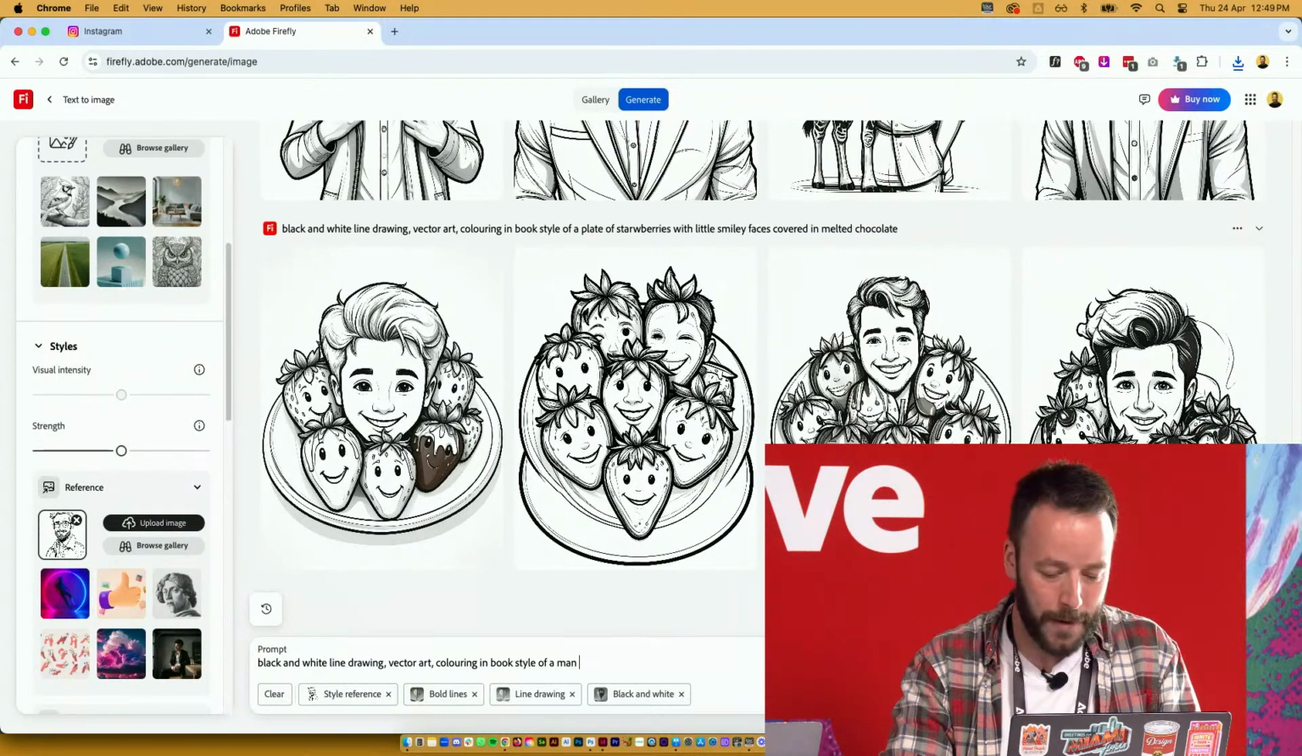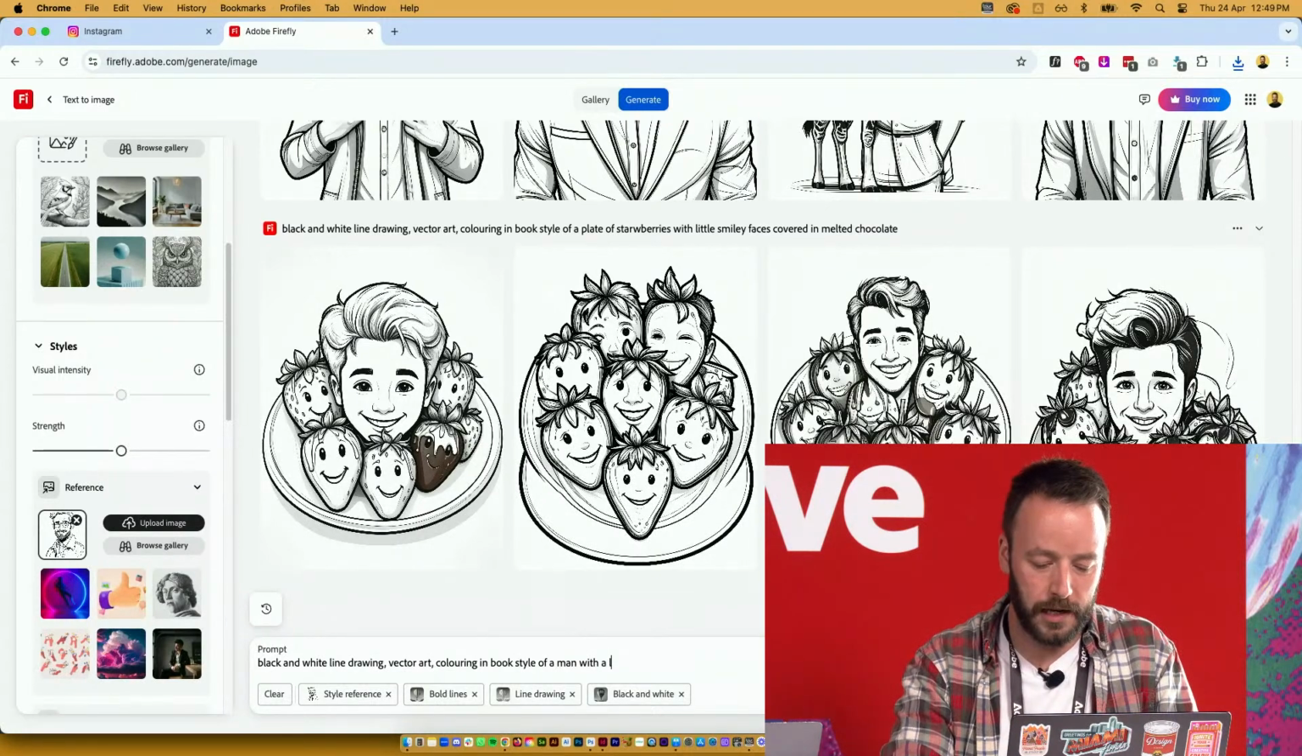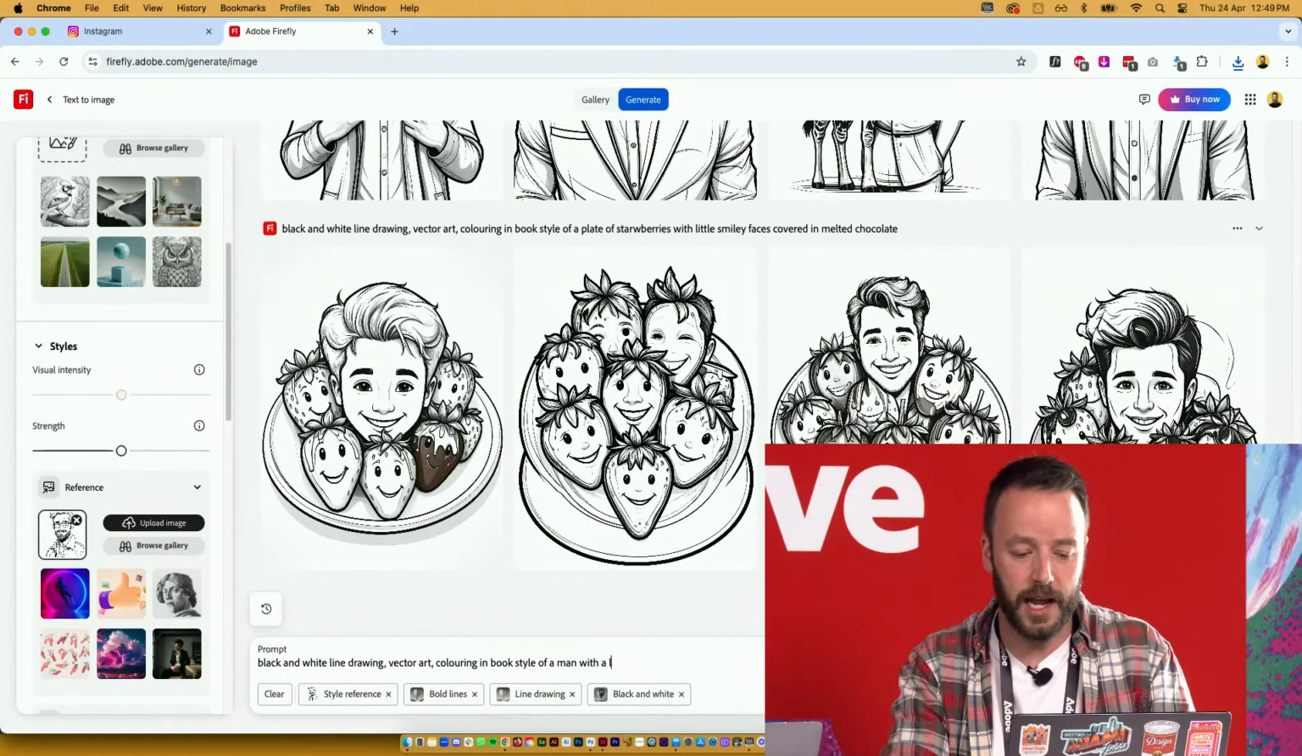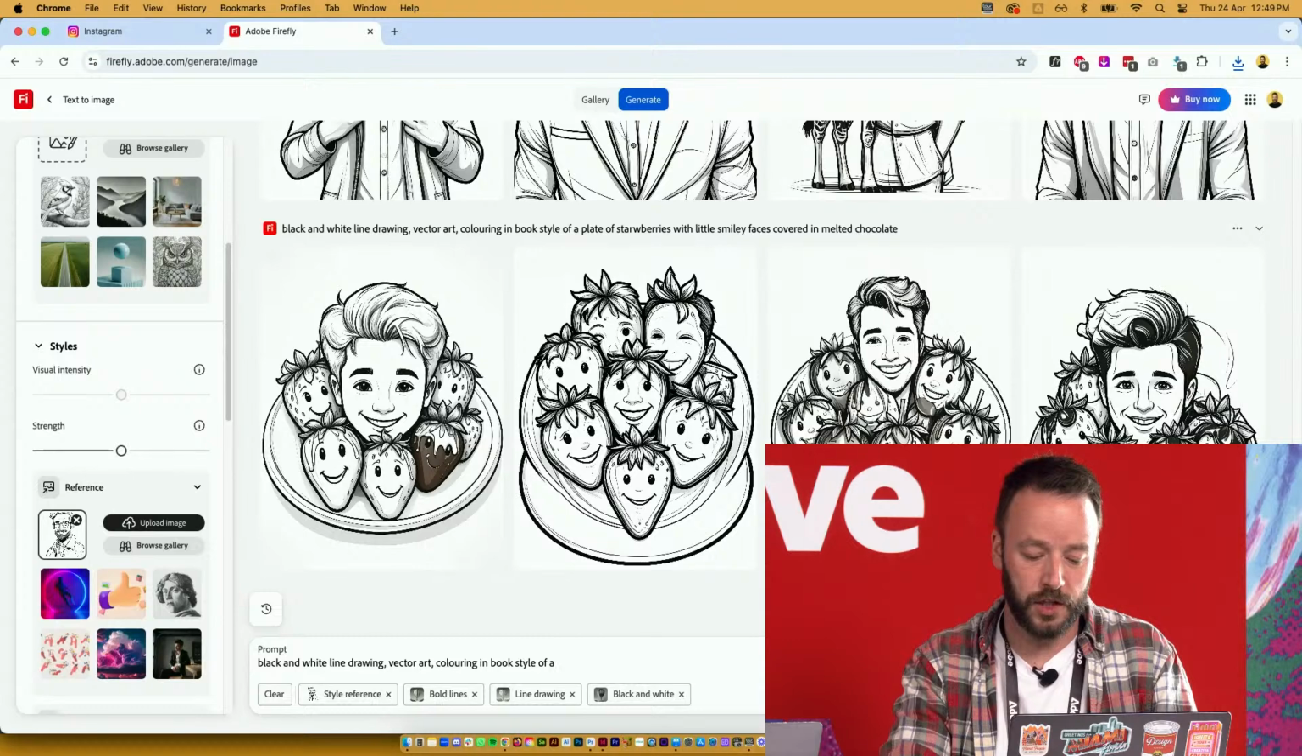Okay, this last one. This is from Lincoln. A man with a lizard on his head. But before we do that, let's just say a bearded man first of all. Let's just generate the man.